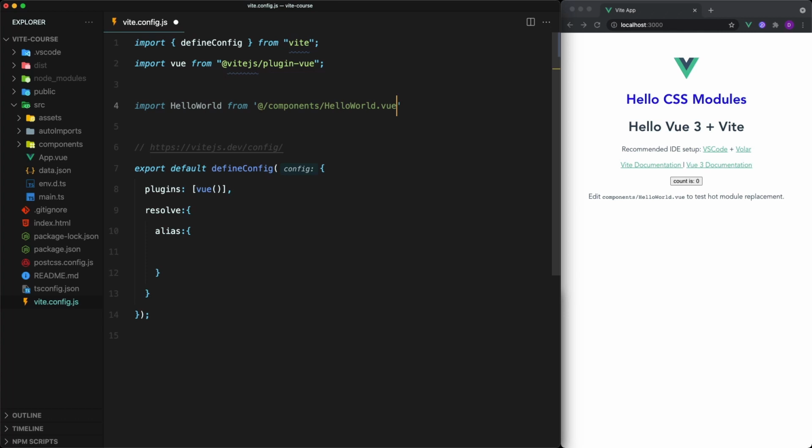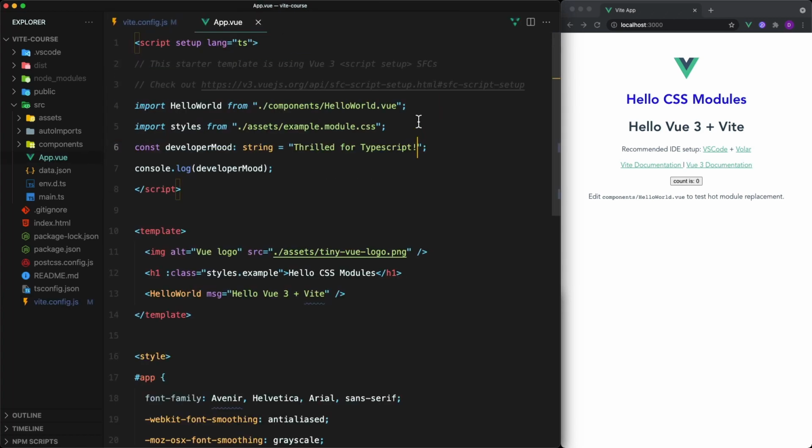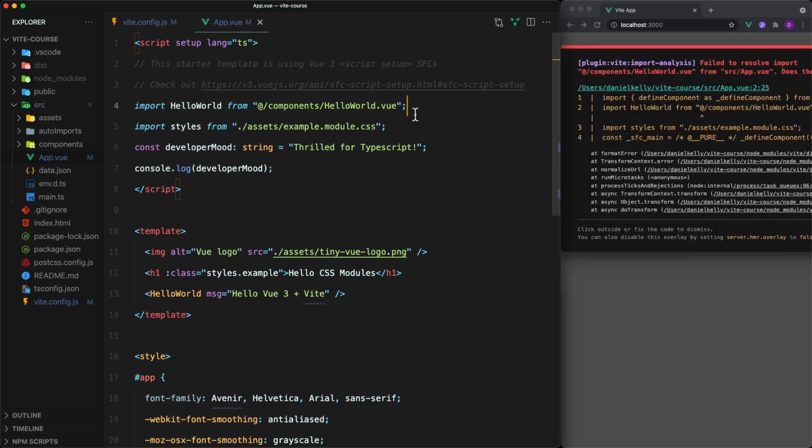Let's configure Vite to support the same alias. But first, let's confirm that it's not already a feature of Vite and already working. To do that, let's move this import statement to app.view. And replace the import statement that's already there for Hello World. Now, in the browser, we've got this awful looking error. It says that it failed to resolve import. Okay, so let's set up the alias now.